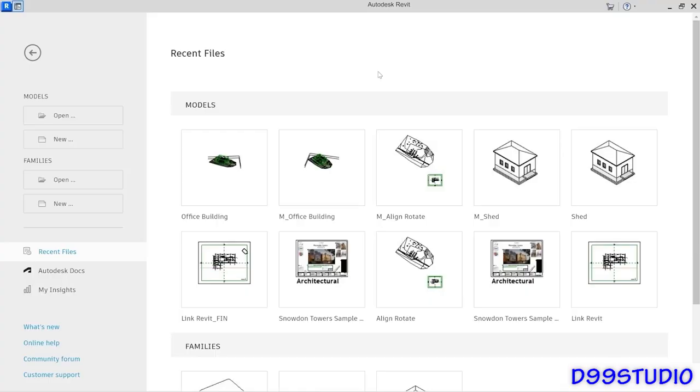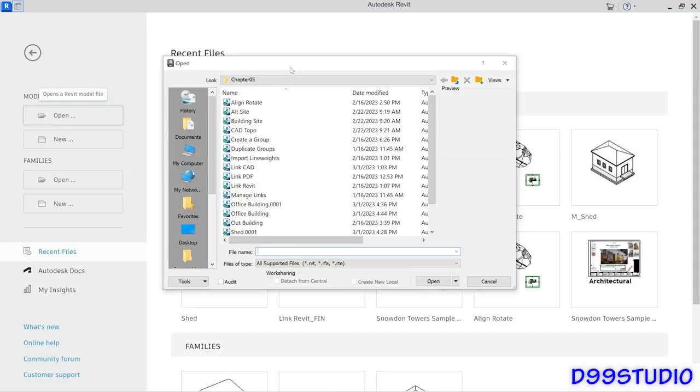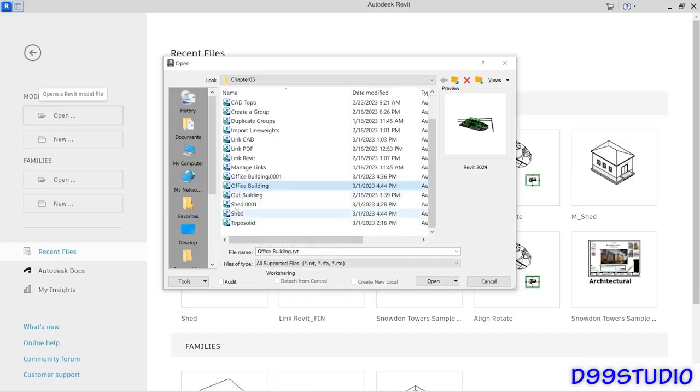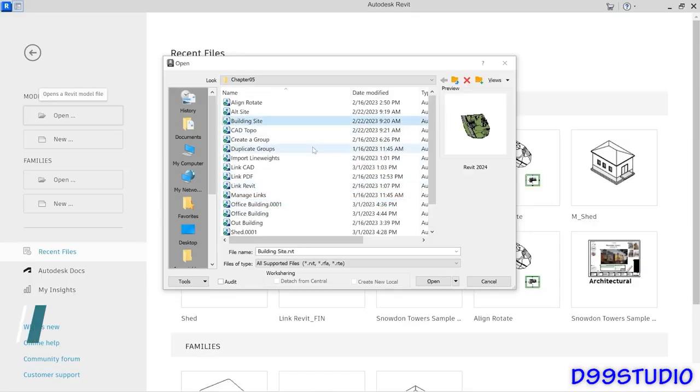Okay, so now I'm going to open up my site model. So I'm going to go to Open here, and in the Chapter 5 folder, I'm going to choose the building site. But before I do, I just want to point out a few things to you. Remember that we saved our office building and we saved our shed building. So you can see that here because both of them have a backup file now. When we did that save operation, it didn't just save the office building, it actually saved the shed as well.